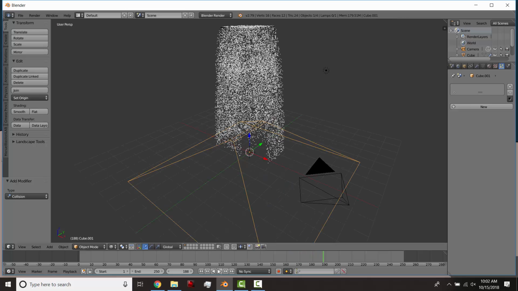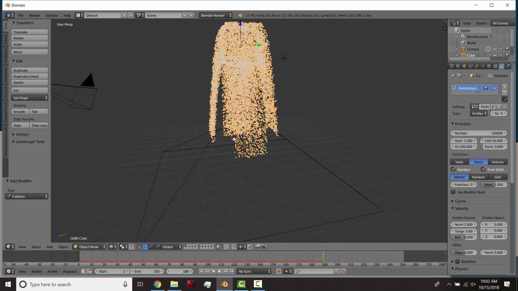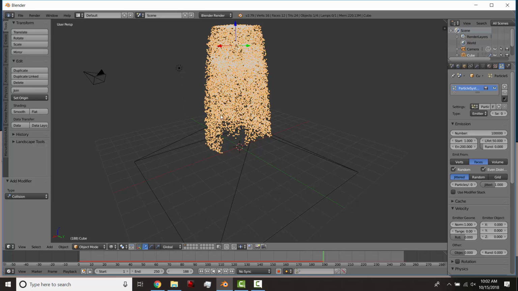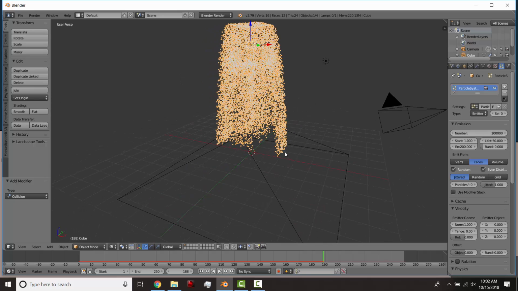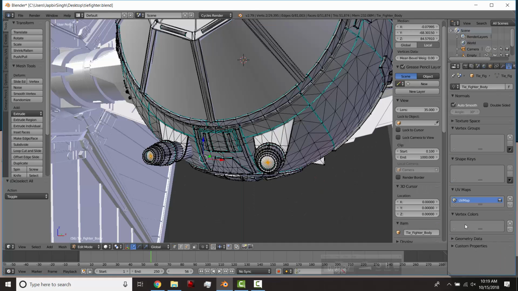Generally with particles, the more the better. So you want to see what your computer can get away with. But usually the more you add, the slower it goes and the longer it takes to render. Okay, so give that a shot. Let's resume this.